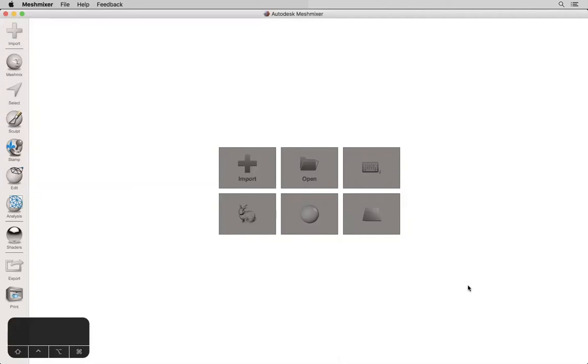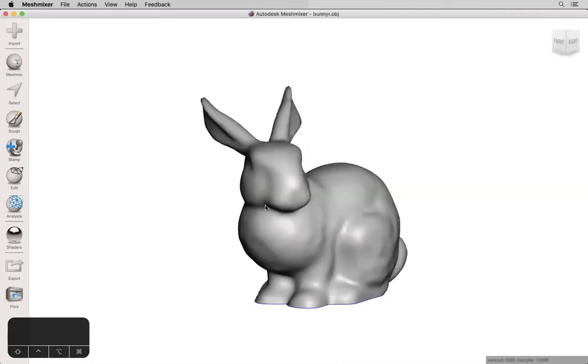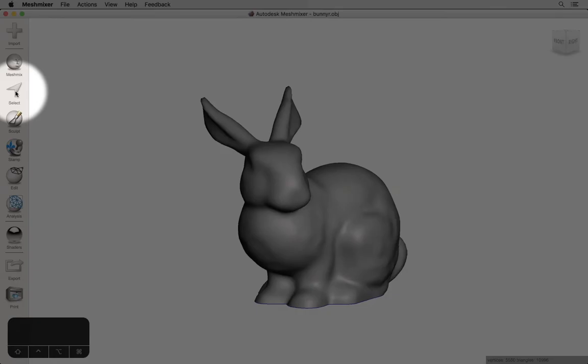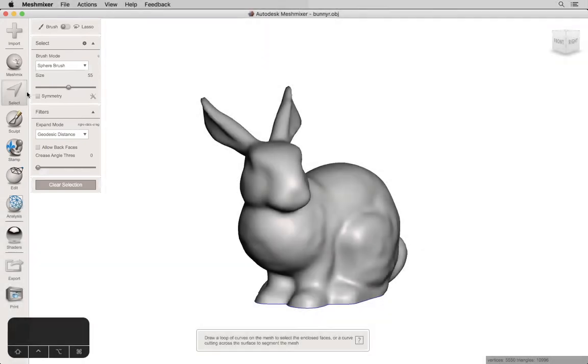From the File menu or the Start screen, select Import and choose a mesh file, or import one of the default shapes that Meshmixer provides. We'll be using tools in Select mode. These allow you to edit specific parts of your mesh.